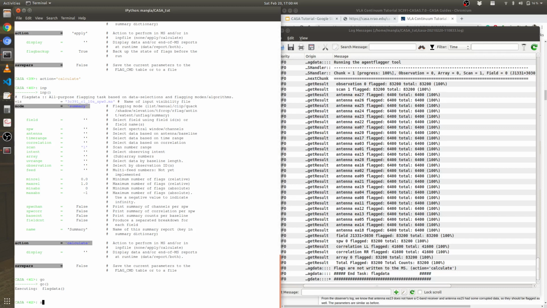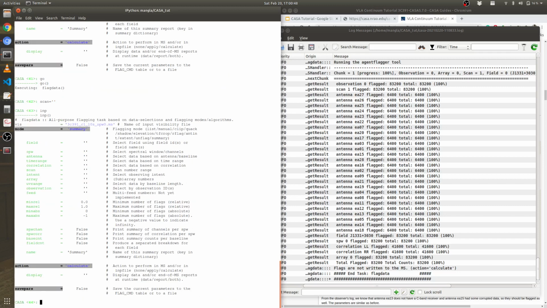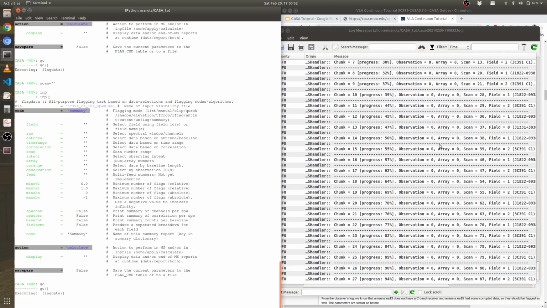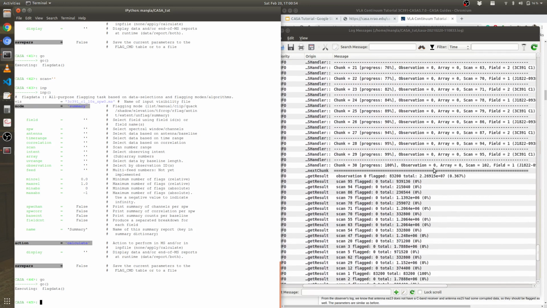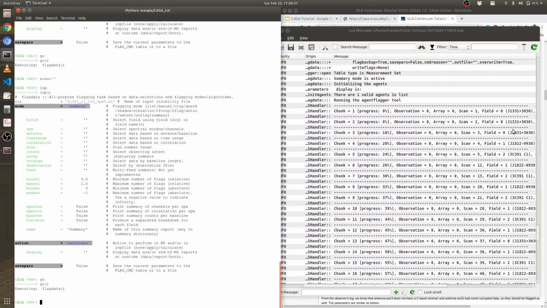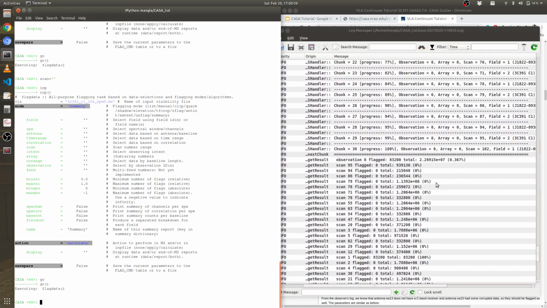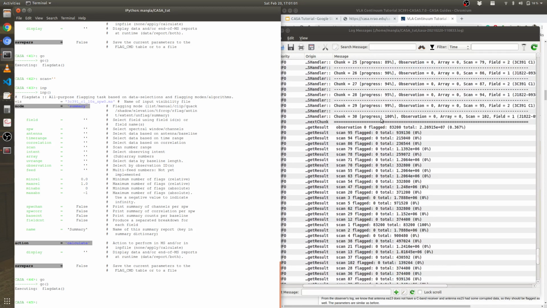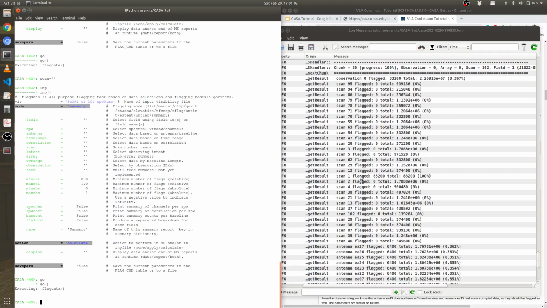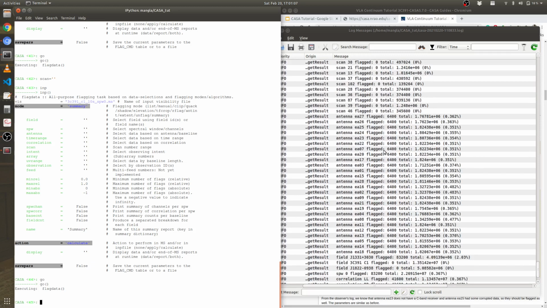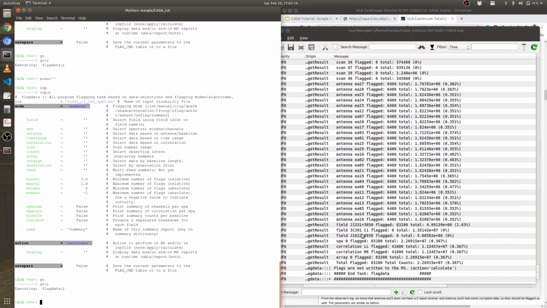Okay. Now let's leave the scan empty, so it will take all the scans. So let's go again. It's checking every scan, every field ID, and giving this. So here you can see scan 1 is totally flagged, and in each antenna only 0.351% of data is flagged. Okay, around this.